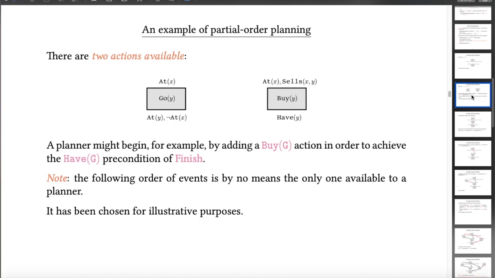Now, the example that I'm about to give is one of probably quite a large number of orders in which you can go about trying to solve this problem. It has been chosen this way specifically so that I have the simplest possible example that illustrates all the concepts that are needed. In reality, you might find that you do things in a different order, get stuck, and then have to backtrack and try something else.